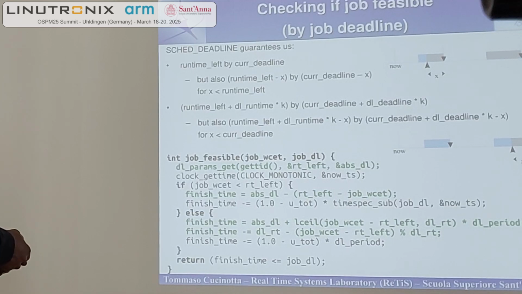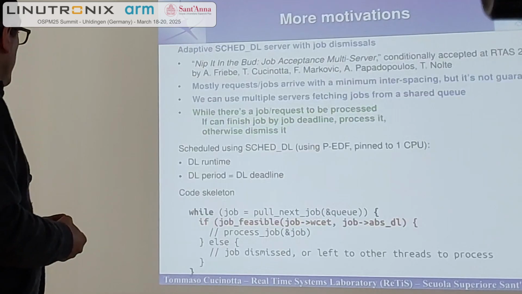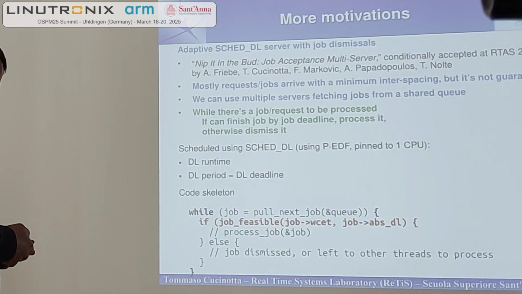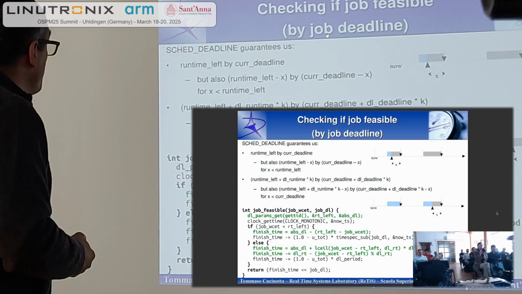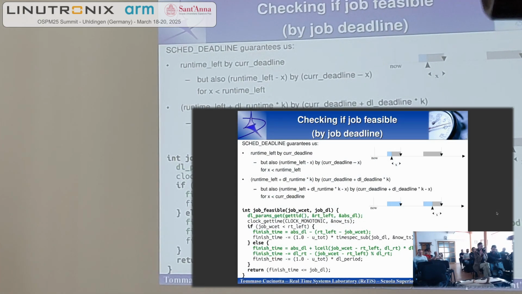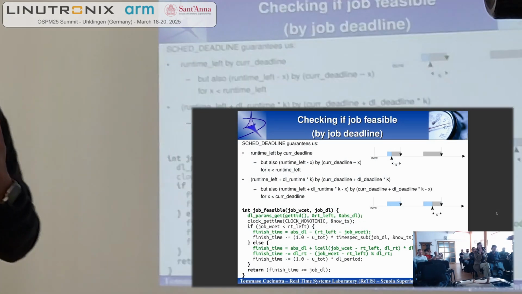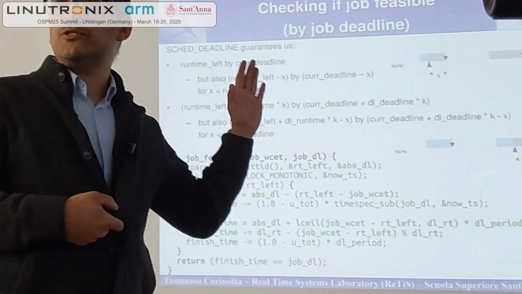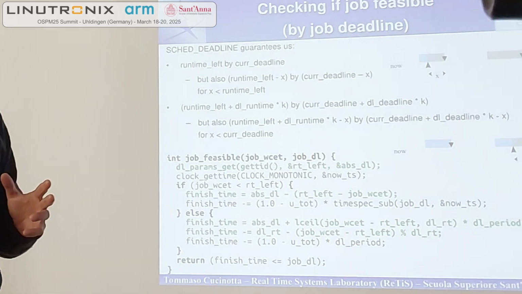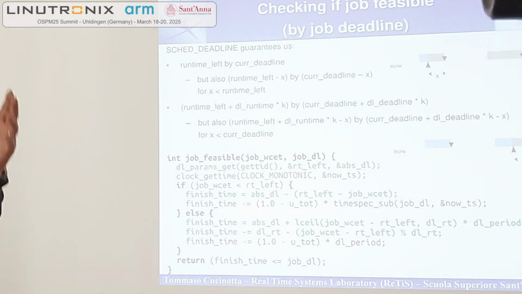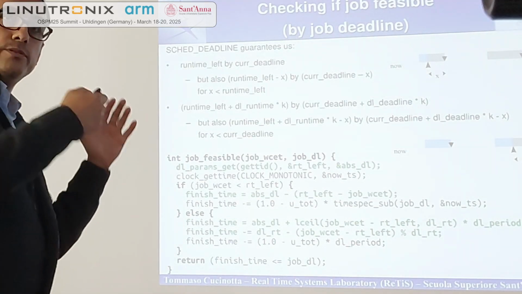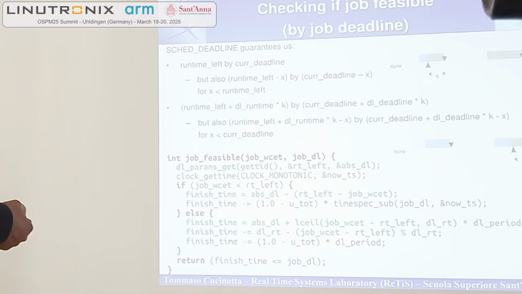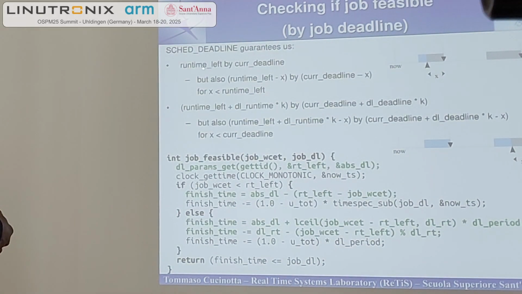Okay, so here the problem comes. How do we actually check if a job is feasible? The way we can do it is simply to consider what deadline is guaranteeing us. Again, under proper conditions, if you use deadline the right way, which normally means not using the global EDF feature, but using it in a partitioned way, it guarantees that we have our runtime left by the current deadline.